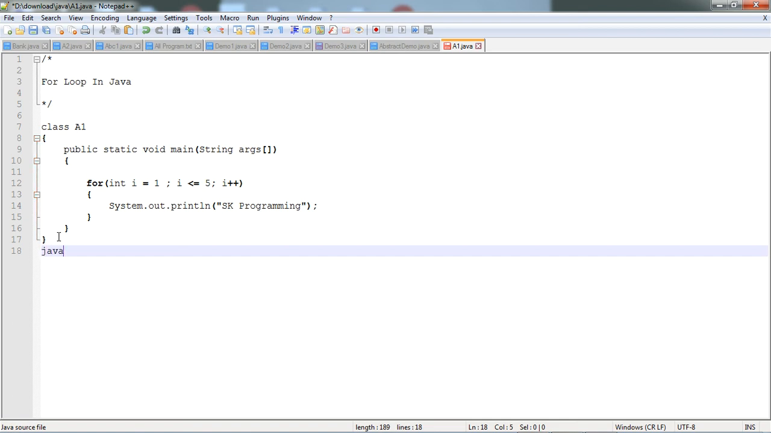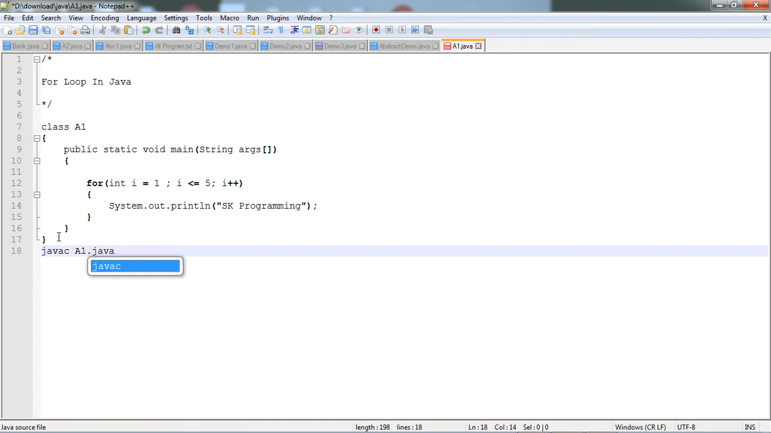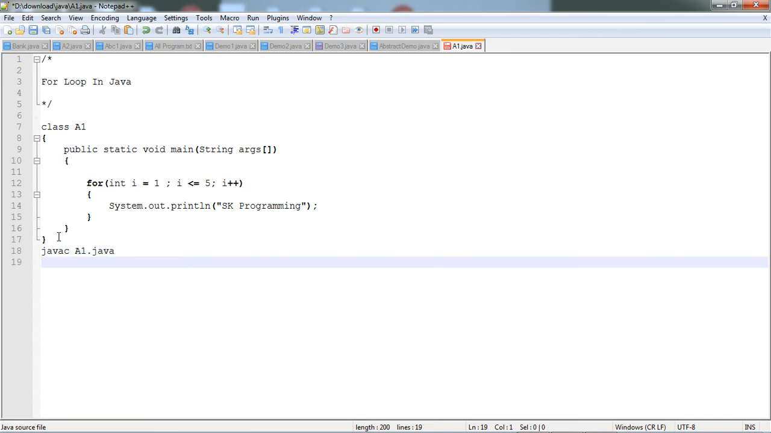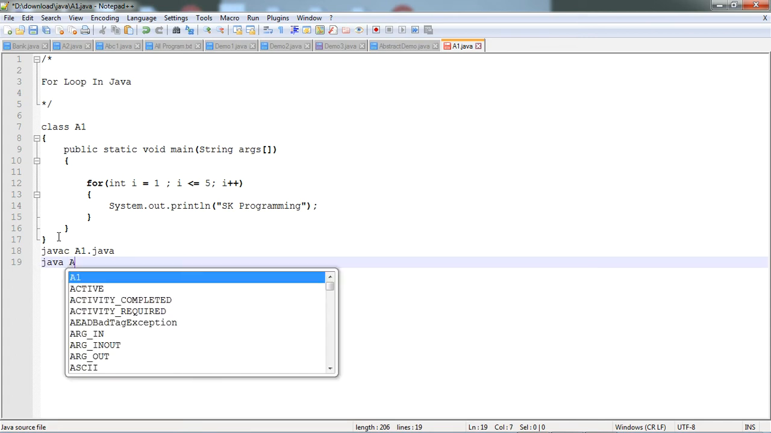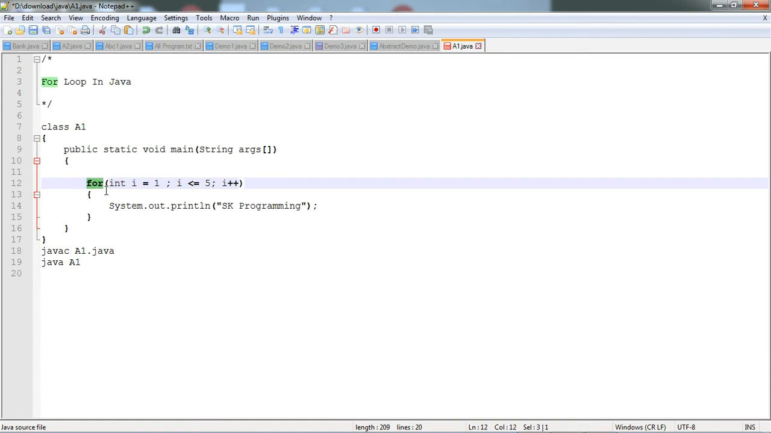First of all, I need to compile my program. So javac a1.java, then press enter. If no compilation error is found, it goes to the next CMD line. Then run the program. To run a Java program, we use the java keyword and the class name. When you press enter, our program must start from this method. Our cursor is blinking here. Here the compiler finds one loop and comes here.